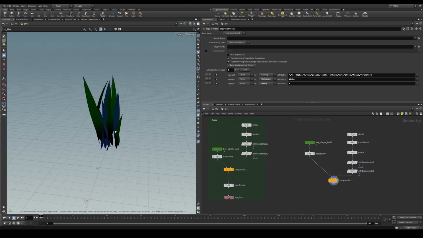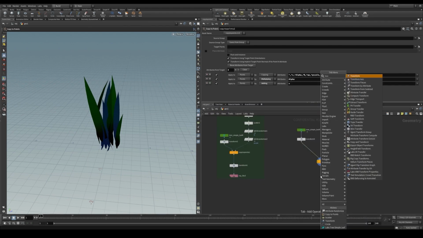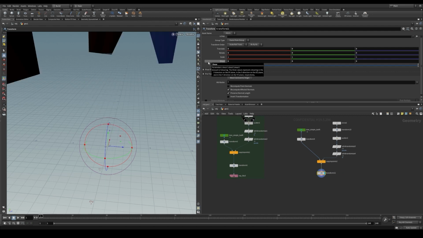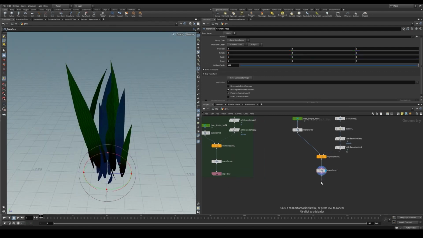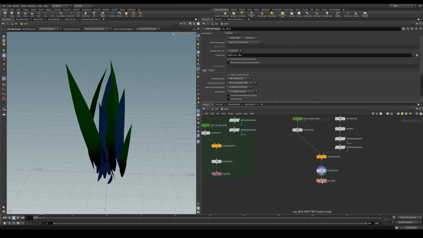All we need to do now is prep it for Unreal. And to do that, I pop down a transformation node and I scale it up by 100 so that we match Unreal's units. And I'm going to put down a ROP FBX output node. And in my same geo file that I saved all my other assets in, I'm going to name it vegetation grass.fbx. I'm going to click save to disk and bring it over into Unreal.